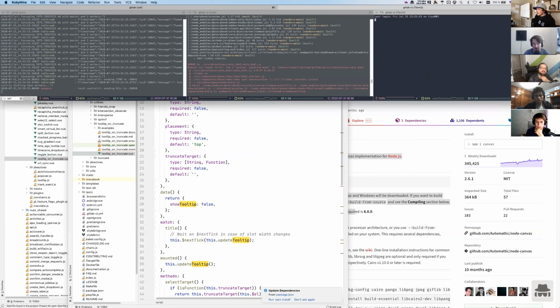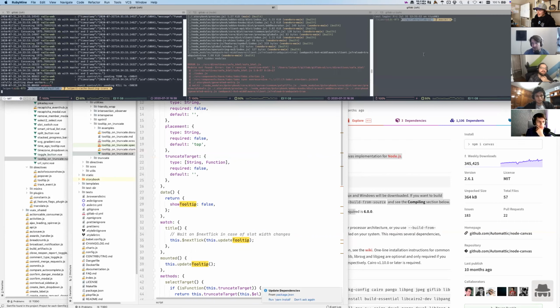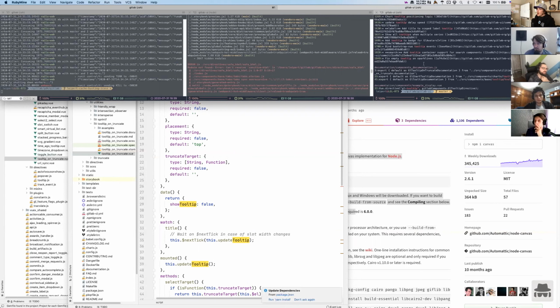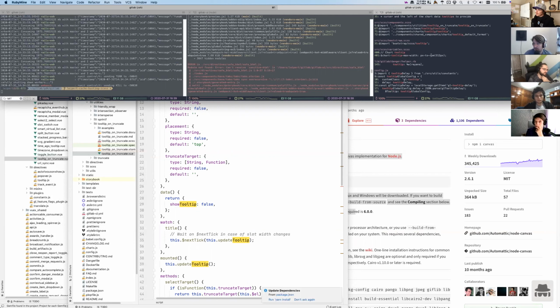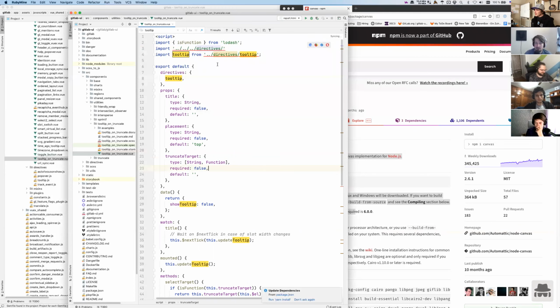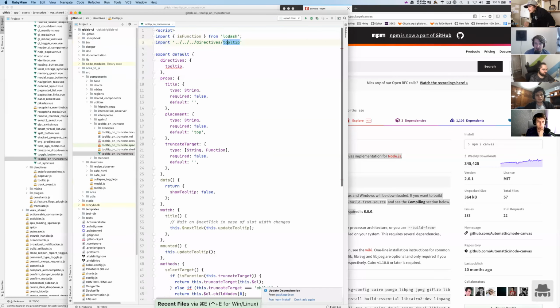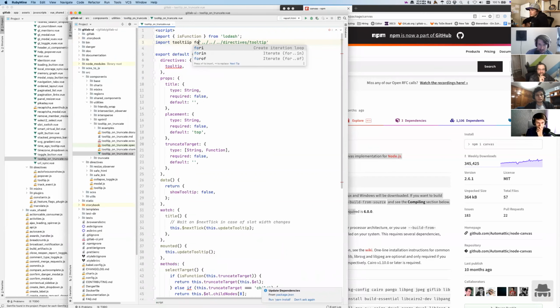There is one instance where it's made a difference when someone's needed to mock a certain component or whatever. If we mock at the index, it's different than mocking at the path of that component. That thing has come up, but I think in our case it's not a big deal. Okay. Cool. Import directives tooltip, right? Probably like import tooltip.